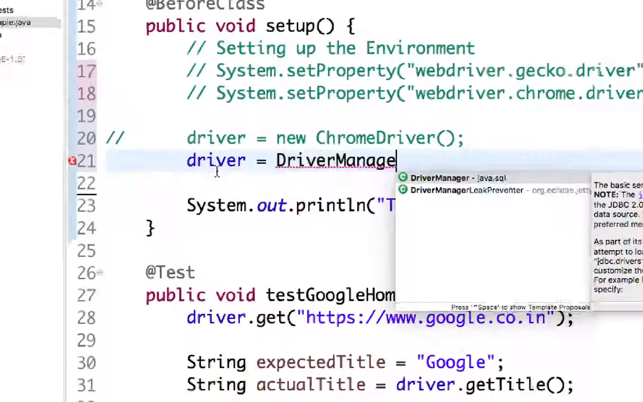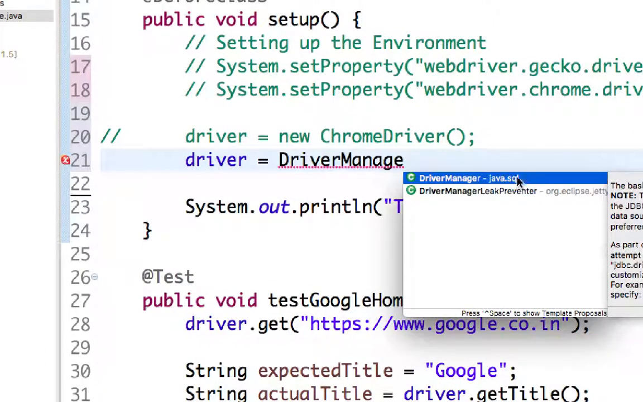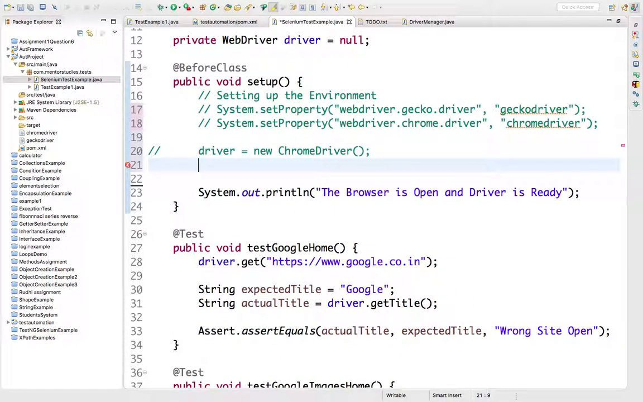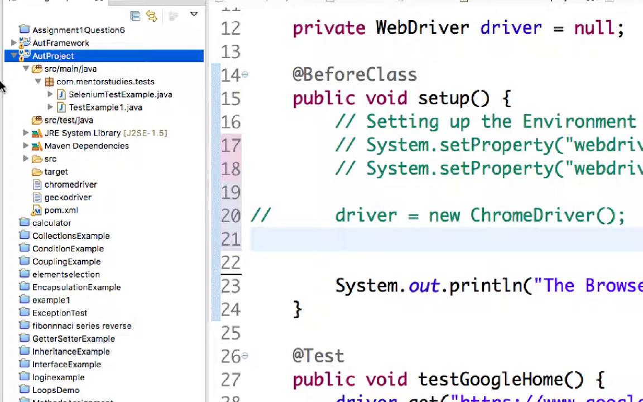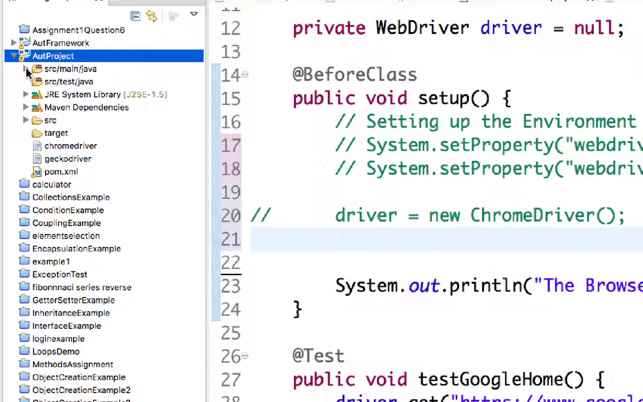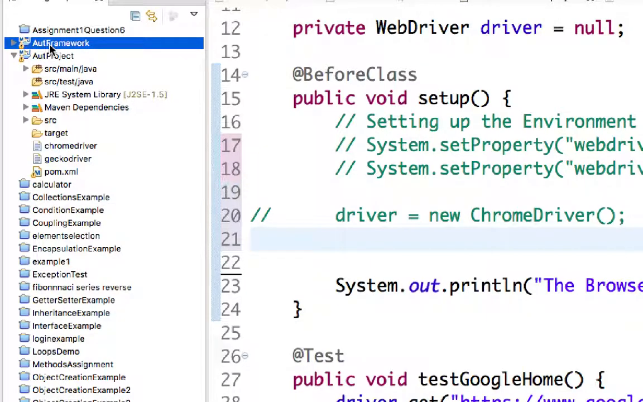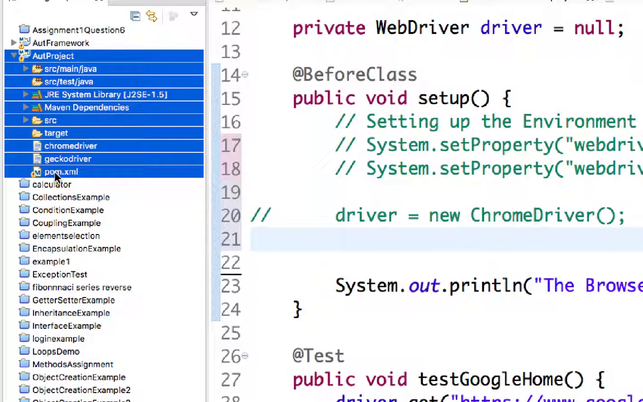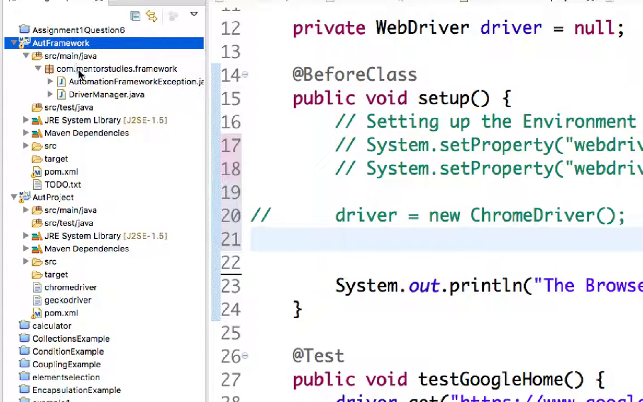See, the DriverManager is not available. It is available from the java.sql package, but we are not interested in that. So let's do one thing. This is not directly available. To make it available, these two projects need to define a dependency. The automation framework dependencies should be injected in the automation project. That means the automation project is going to be dependent on the automation framework.